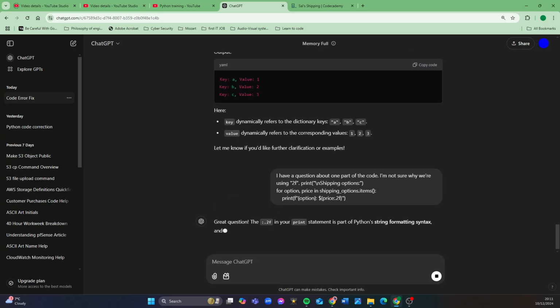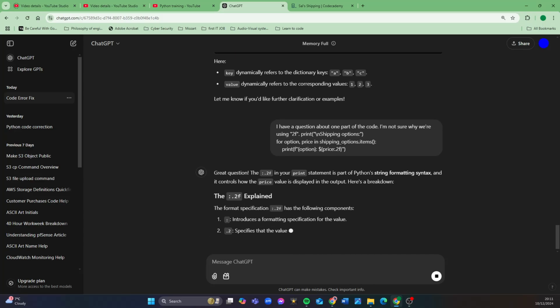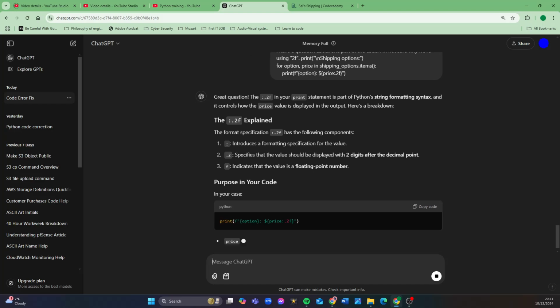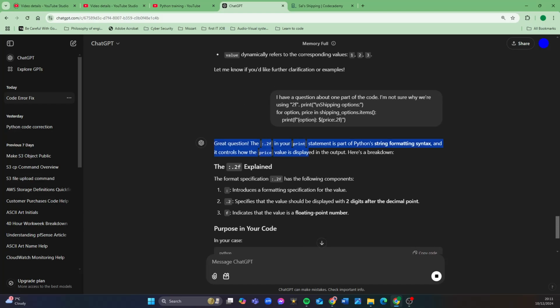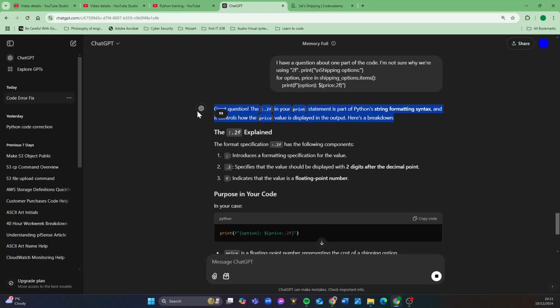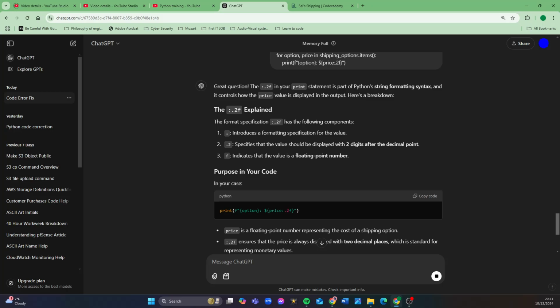Great question. So the colon dot 2f in your print statement is part of Python's string formatting syntax, and it controls how the price value is displayed in the output. Here's a breakdown. The format specification colon dot 2f has the following components. The colon introduces a formatting specification for the value. The dot 2 specifies that the value should be displayed with 2 digits after the decimal point. And the f indicates that the value is a floating point number.